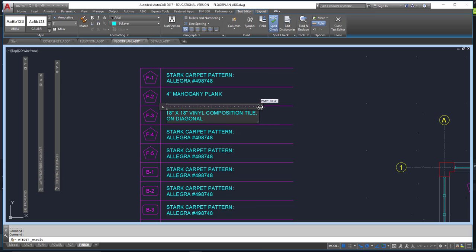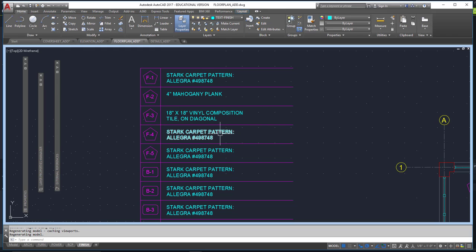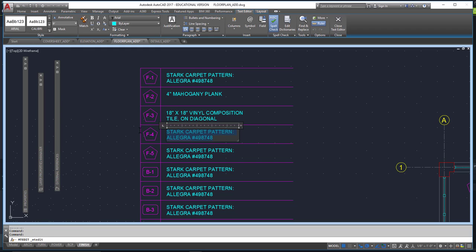Okay, that's good. F4, 1" by 1". Put space between them there. 1" by 1" ceramic floor tile. Dal mosaic tile number 430. All right.